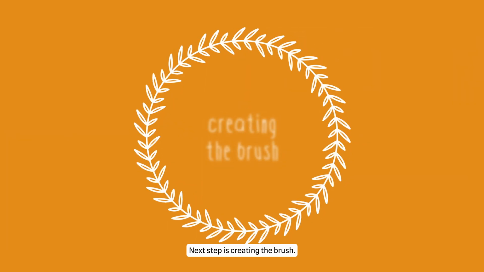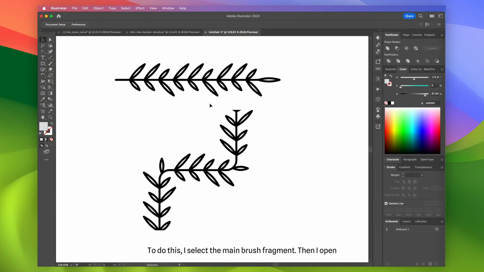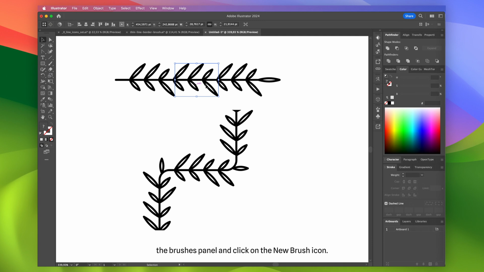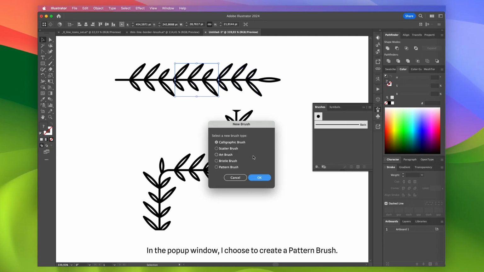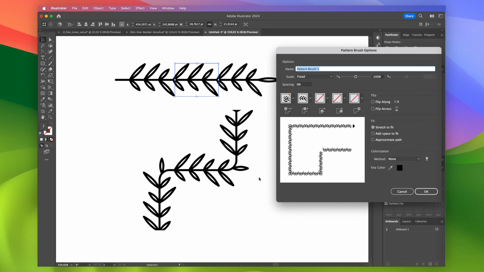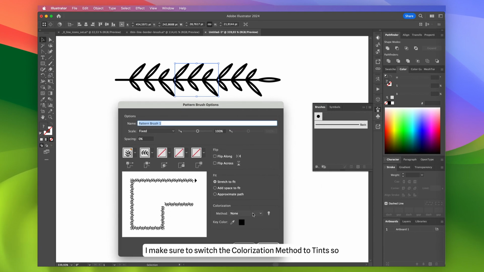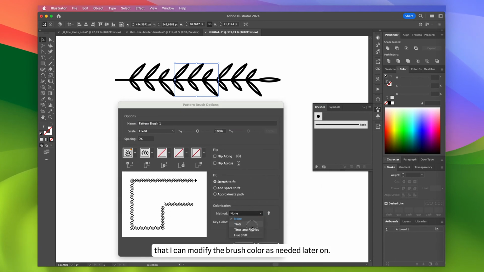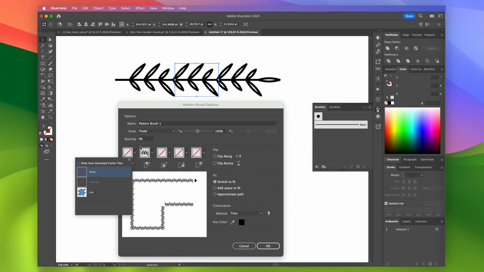Next step is creating the brush. To do this, I select the main brush fragment, then I open the brushes panel and click on the new brush icon. In the pop-up window, I choose to create a pattern brush. The brush editing window opens up. I make sure to switch the colorization method to tints so that I can modify the brush color as needed later on. Also, I turn off auto-generated corner tiles since I've drawn these fragments myself.